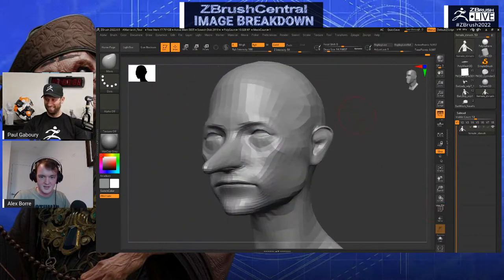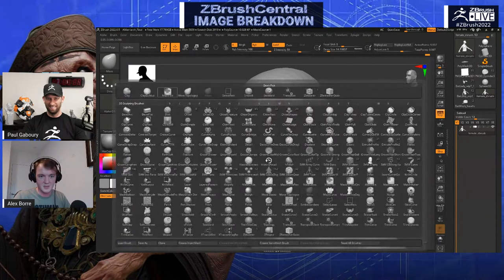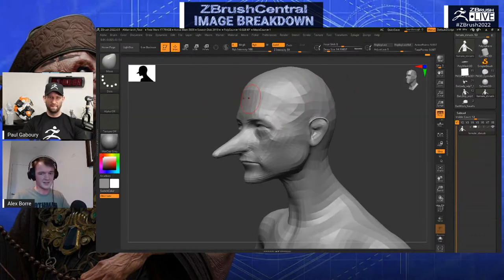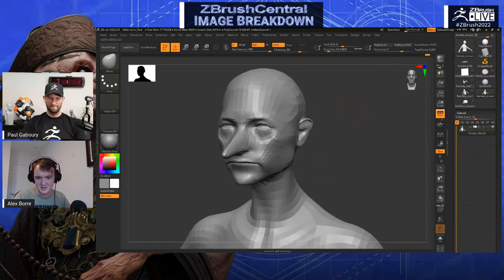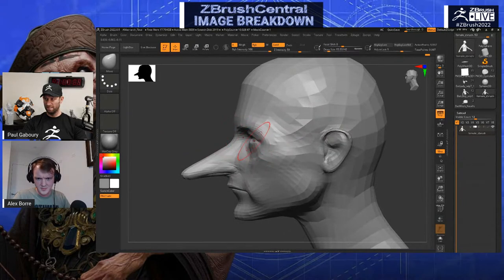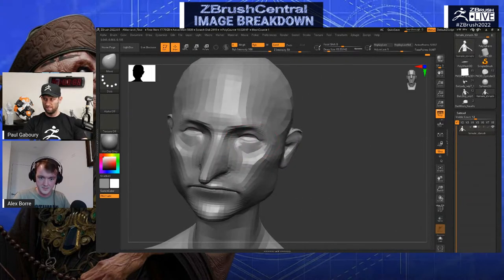So probably because I have that on. Why am I sculpting in wireframe? I think it's kind of helpful at the very beginning to make sure you're not horribly distorted in topology, but I would normally sculpt like this. Sink in the eyes a bit.